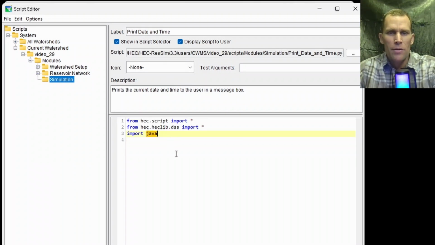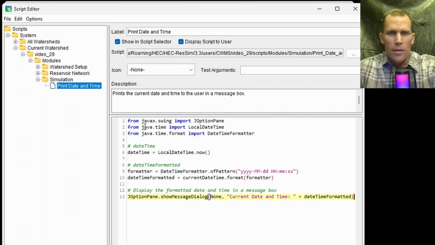Next, I'm going to come down here to the main panel where I write the script. And I'm not even going to use the HEC libraries, but I will need the Java. I'm going to just paste in my code I had prepared. What it does is print out the current date and time. So what you're seeing in this last line of code here is to display a dialog box to say current date and time is the current date and time.